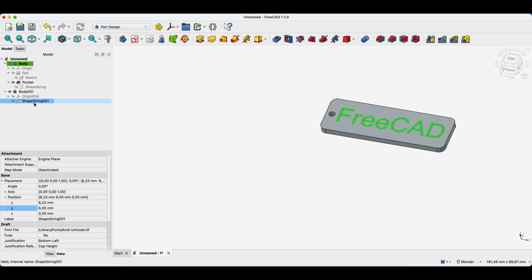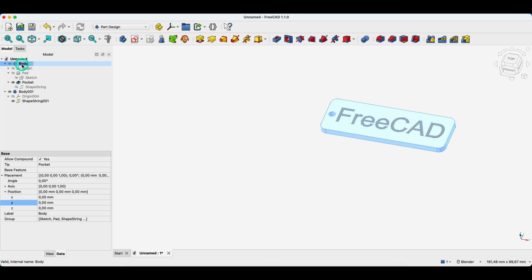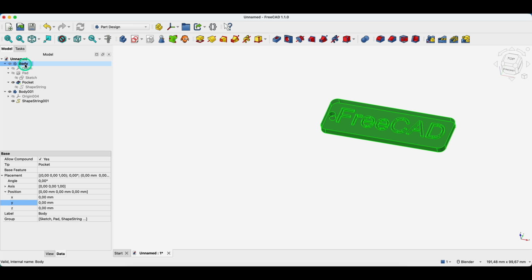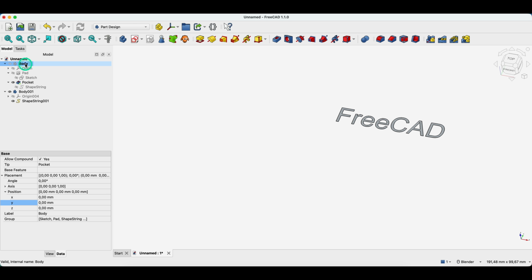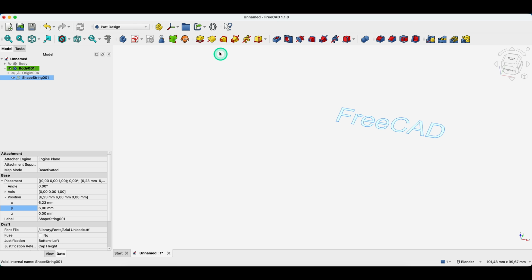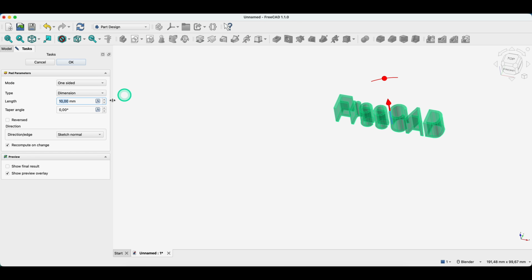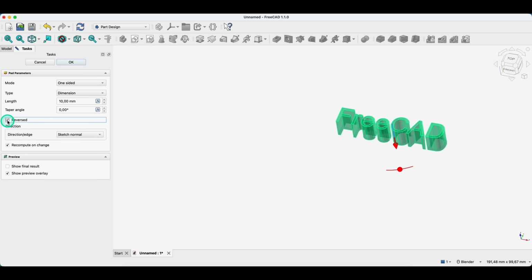And now this shape string element, this text, is in body 001, and based on this object we will create another solid. For the moment I'll turn off the visibility of the first solid. I select the first body in the feature tree and press space. And now I double click with the left mouse button on body 001 so that this body is active. I select the shape string element and choose the path operation. Here, just like before, I choose the reversed option and set the height of this solid to 0.76.